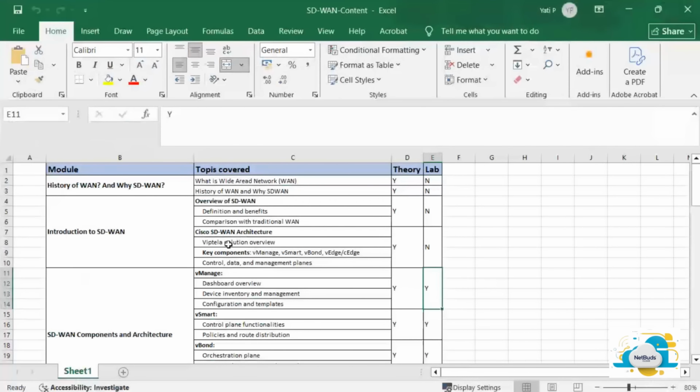We have multiple modules in this course content. I have mentioned them here, and in each module, what we are going to cover. Apart from that, you can also see columns D and E: what will be the theory sessions and what will be the lab. In the first sessions we will discuss the history, which I told you already.